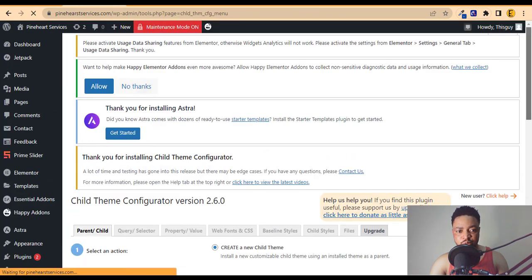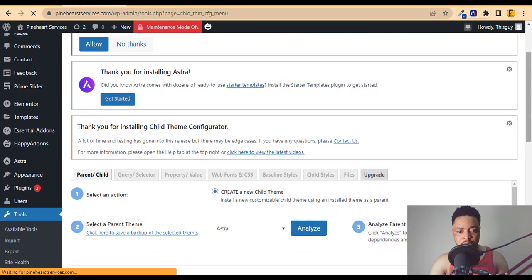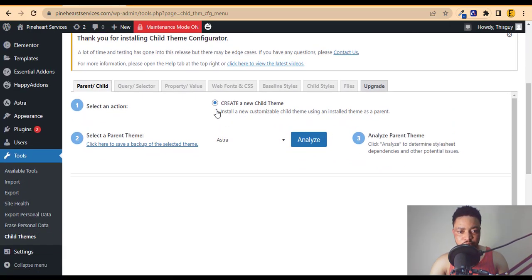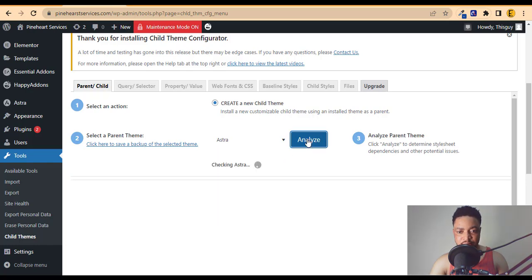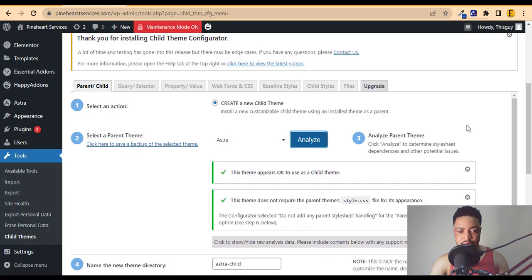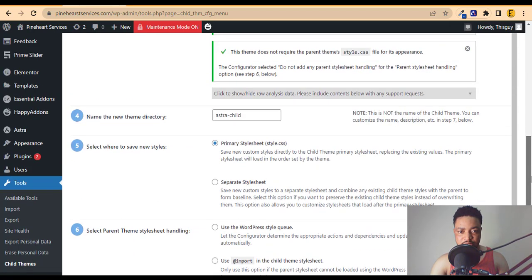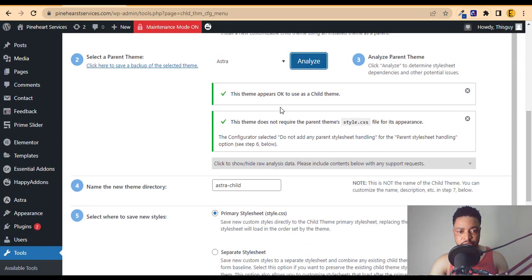and it brings you to this page. And then of course this will be selected automatically. So to create a child theme is the action, and then you want to select the parent theme you want to use. For me, I want to use this Astra. So I will click on Analyze. Okay, so this is legible, and then I can create a child theme for me.